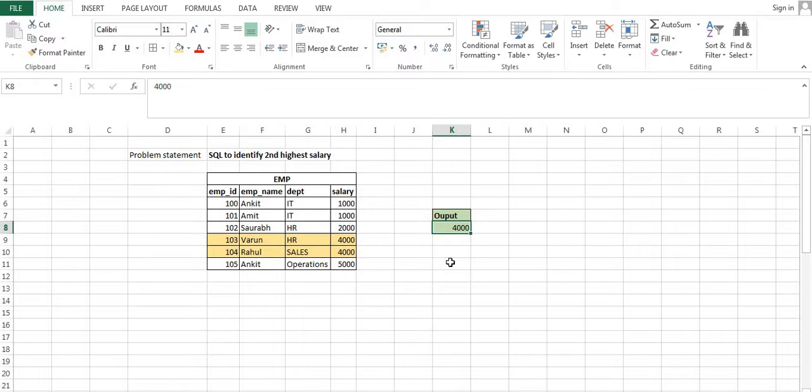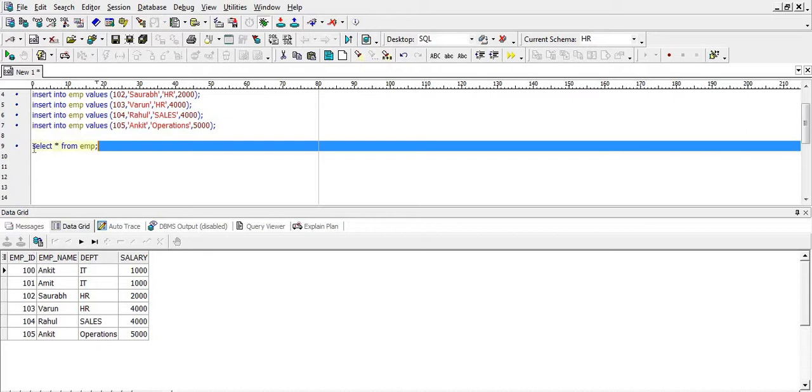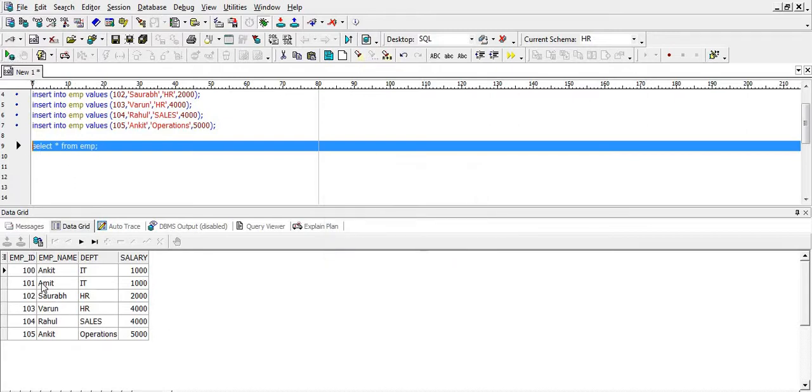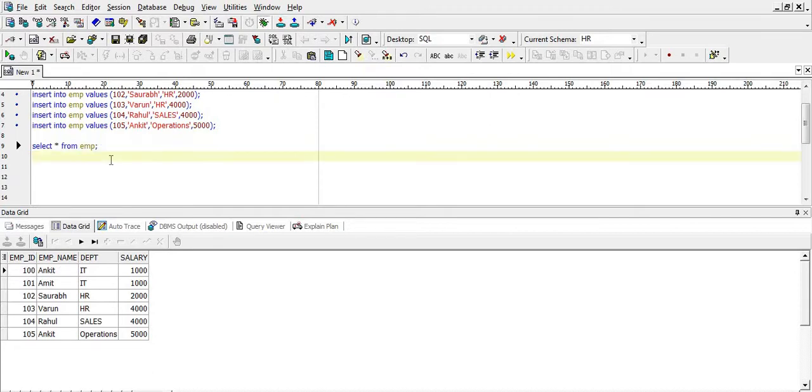So let's jump on SQL. This is an employee table having the data which we have just discussed. To identify the second highest salary, we will use the rank and dense rank functions, which are analytical functions. So let's understand what the rank and dense rank analytical functions are.